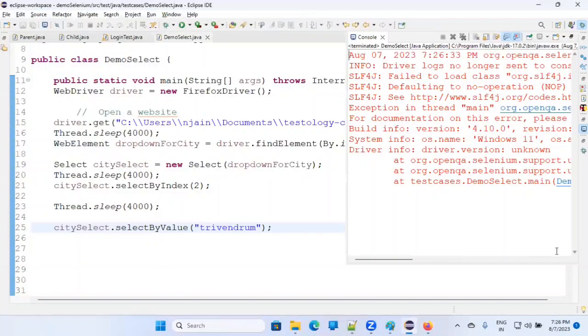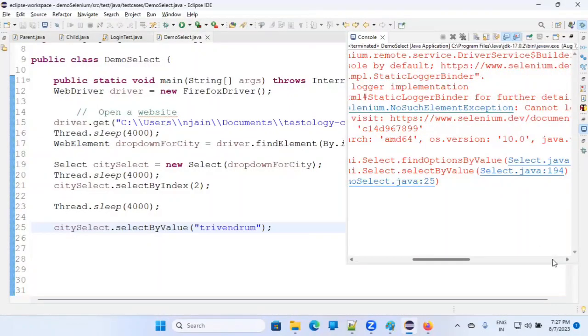It will select Mumbai first. Yes, it's done. After 4 seconds, it should select Trivandrum, but this is not selecting. Okay, it's not doing it, and it's showing me an error: no such element. I'll tell you why it's happening.